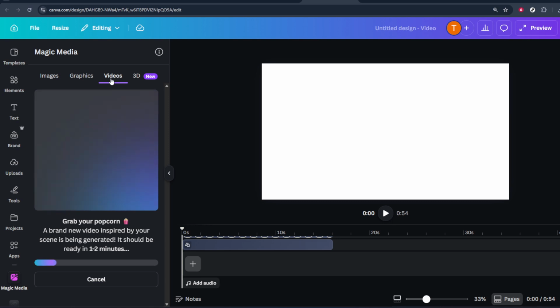Once the video is generated, you'll see the result appear in the panel. From there, you can drag it directly onto your design, resize it, trim it, or duplicate it just like any other video asset in Canva. And that's all you need to start creating AI-generated videos with Canva's Magic Media tool.